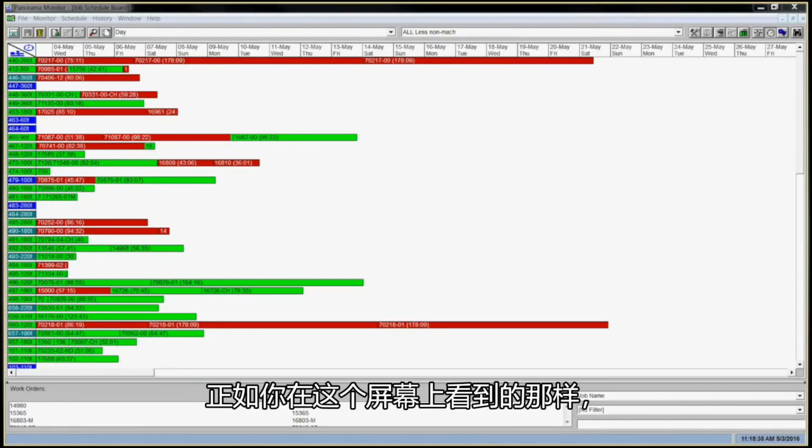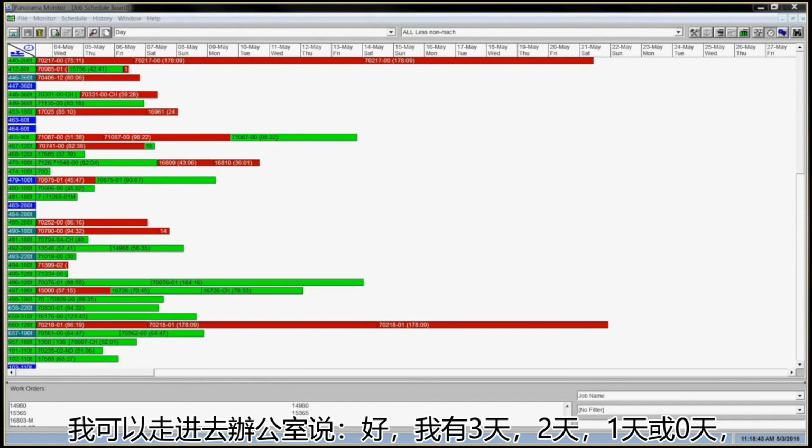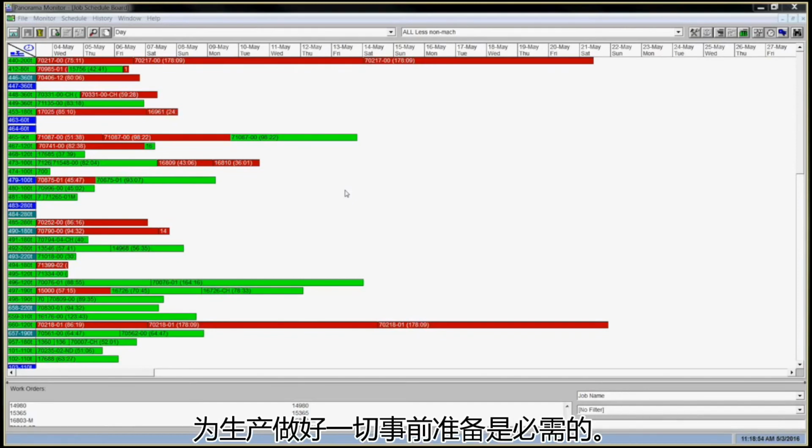As you can see by this screen, once the jobs are scheduled in PlantStar, it gives me some times where I know what I'm going to need a tool. I can go in and say, okay, I've got 2 days, 3 days, 1 day, 0 days, whatever it is, but at least it gives me an outlook on how long I've got to PM a tool, repair a tool, whatever's necessary to get it ready for production.